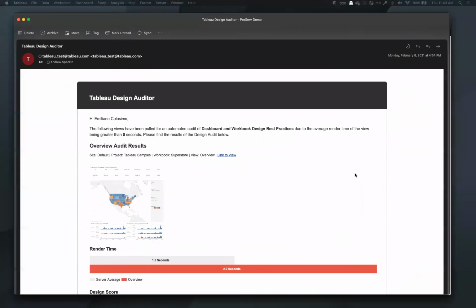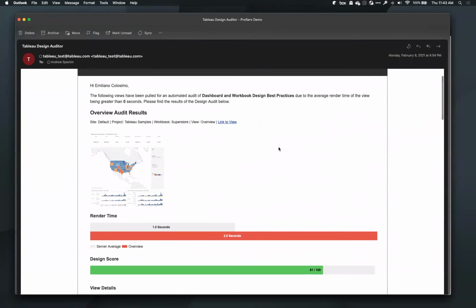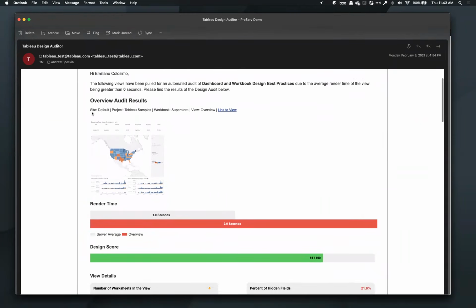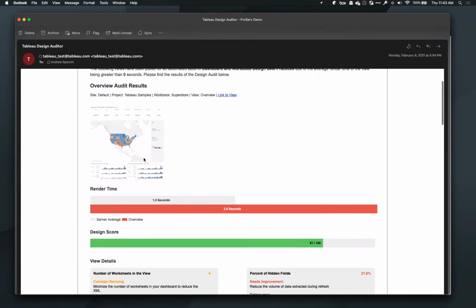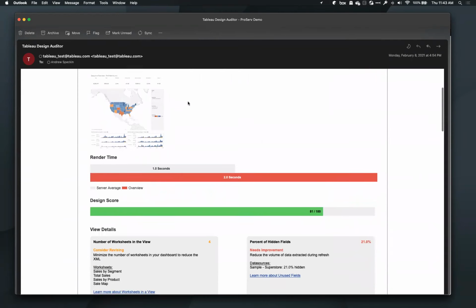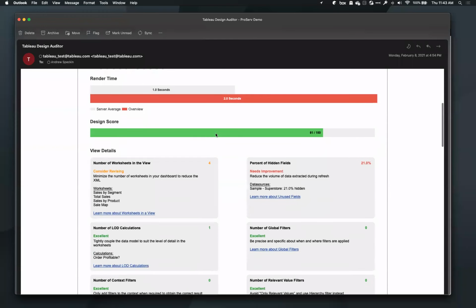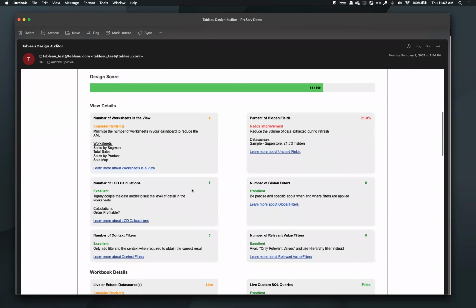This email lets me know what's going on with my dashboard. I first see why my views were pulled, and I see here are my results. I see where the project can be found, where the dashboard can be found, a screenshot of the dashboard, how the render time of this dashboard compares to the server average, and finally the score. So this dashboard scored an 81 out of 100, and here are the criteria that made up that score.